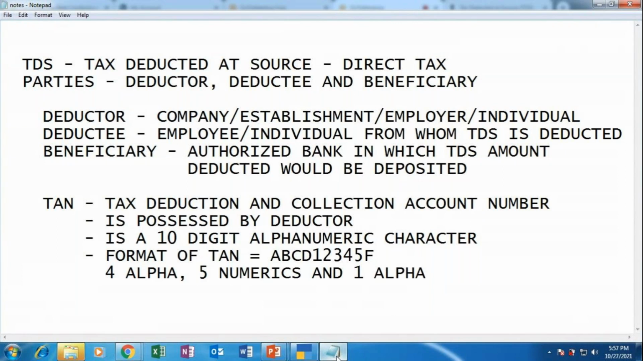So basically, what is a TDS? It is a direct tax. We have three parties involved in TDS: the deductor, the deductee, and the beneficiary. The deductor is the company, establishment, employer, or individual, however way you want to define. The deductee is the employee, the individual from whom TDS is deducted. The beneficiary is the authorized bank in which the TDS amount deducted would be deposited.